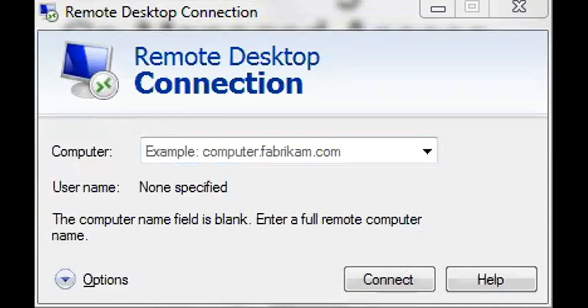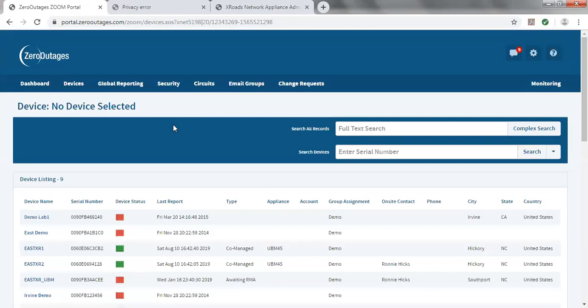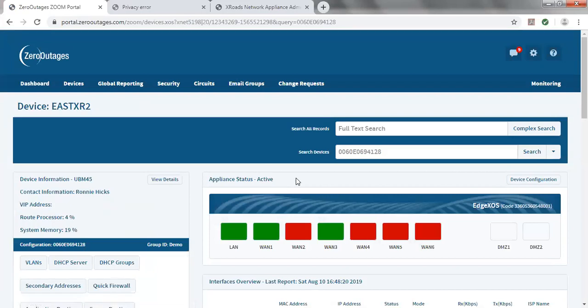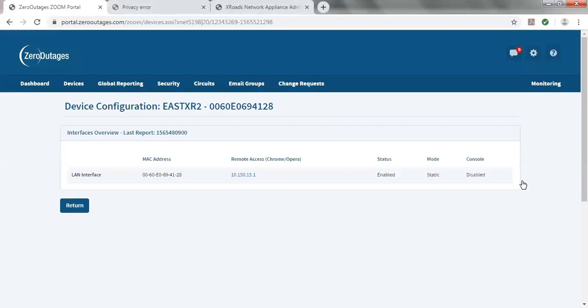Now, we have another video that details how to log in and access the Zoom portal, so we won't go into that here. But let's assume that we've logged in, and now we're looking to access a particular device. So we're here, we want to go to the Devices tab, and then you want to scroll down to find the device that you want to log into. So let's say we want to log into East XR2. So we'll click on that particular device, and then we'll see here in the standard device information window that there's an option for configuring the device. That's the device configuration button right here. And so what you want to do is click on that button, and this will take you to a login screen.